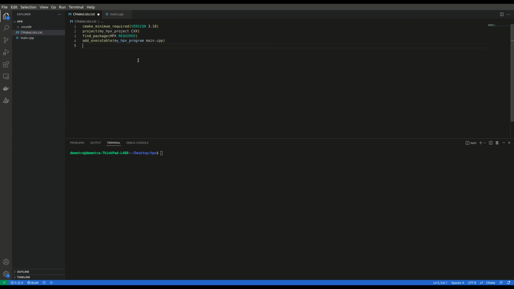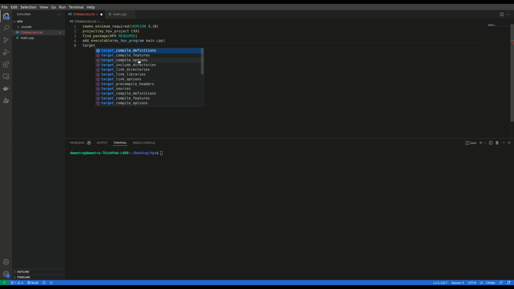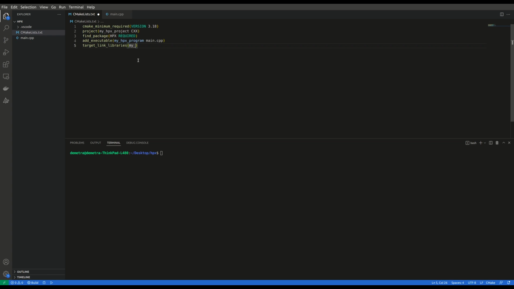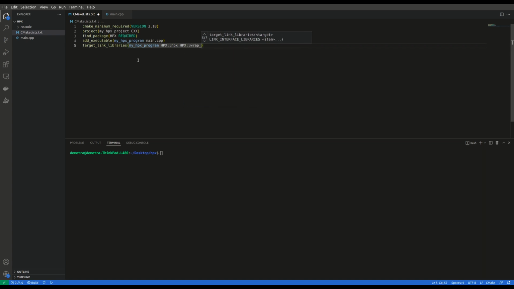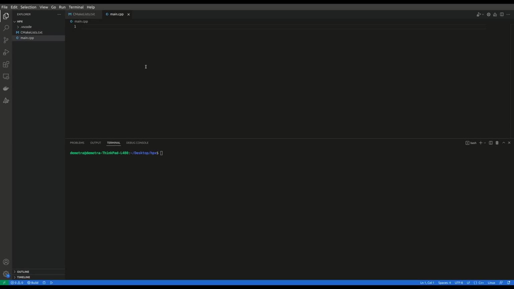And finally, we just need to link the executable with the HPX libraries that we need. So we need to do target_link_libraries, and then our name is my_hpx_program, and the libraries that we will need are HPX, then we also need wrap_main, and then we also need iostreams_component. So our CMakeLists is now ready, and we can switch to our executable file.